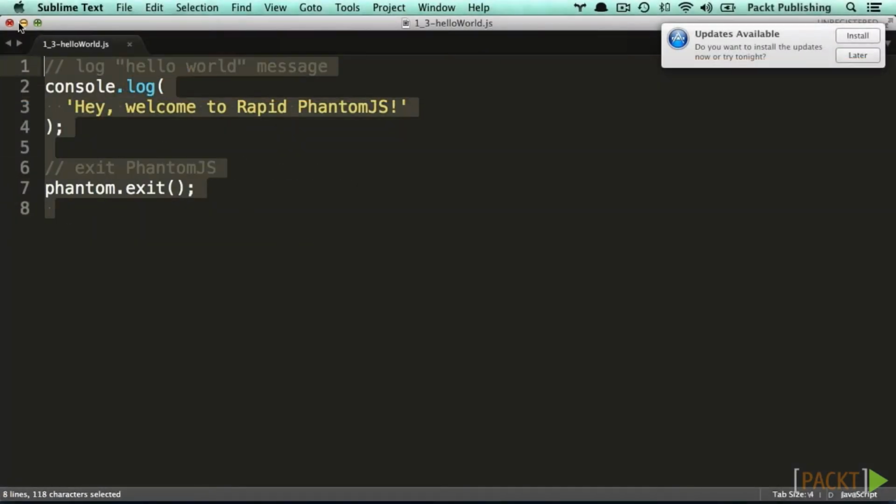To get started, let's have a look at the Hello World script we wrote in the last video. It included a basic console log and exited PhantomJS properly. The provided function exit is also able to accept one argument. This argument is the so-called exit status code. By default, PhantomJS will exit with the status code 0, which indicates a successful execution. So let's change that and pass the status code 1 to the exit function.